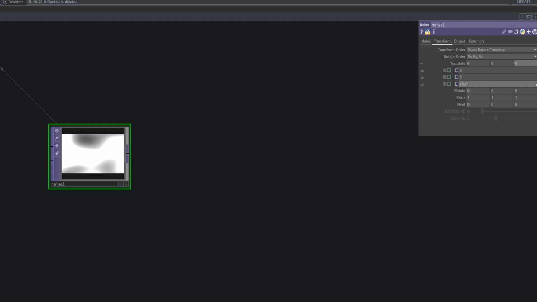To introduce motion into the noise, animate the Translate Z parameter inside the noise TOP. This continuously offsets the 3D noise field over time, producing a smooth evolving pattern rather than a static texture.